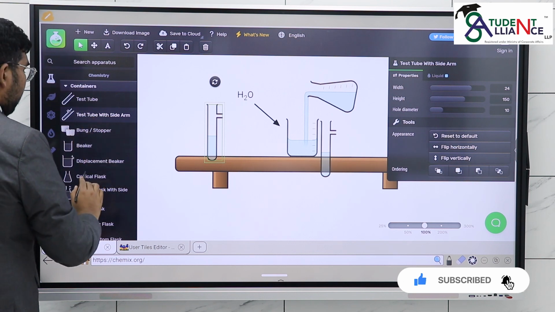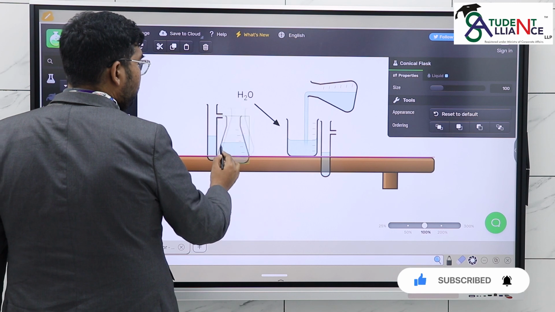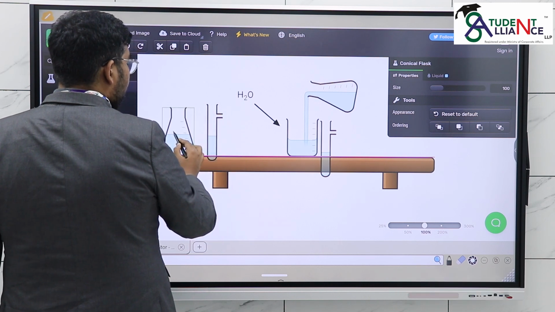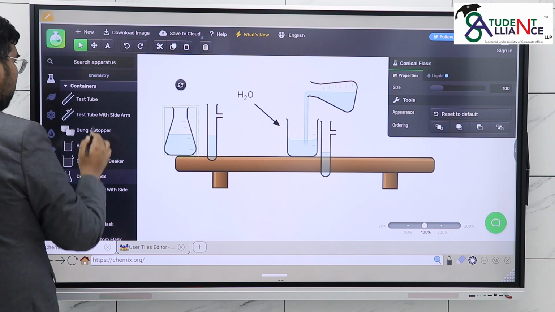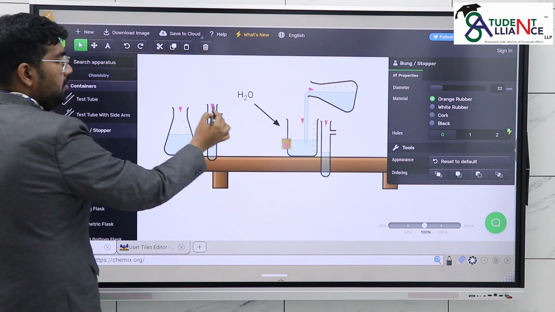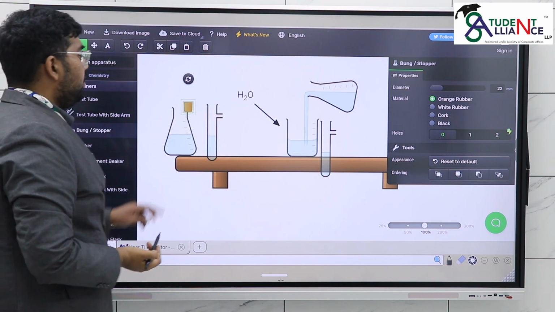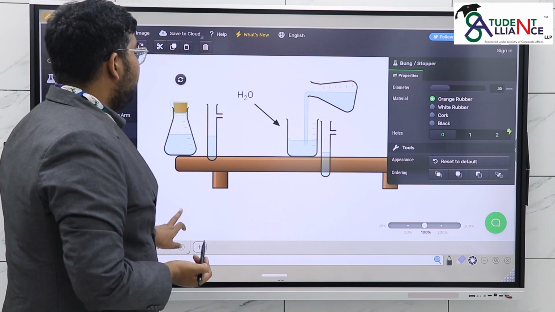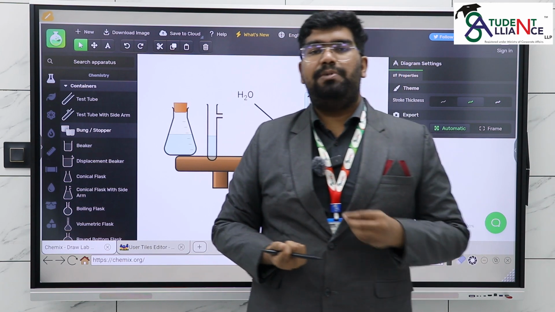If you want a conical flask, just again drag and drop it. And if you want to place a cork, just click on your cork or a bung stopper. Here you have a bung stopper. Directly place it on your conical flask. So that way you'll be able to make chemistry lab setups directly using the Chemix application.